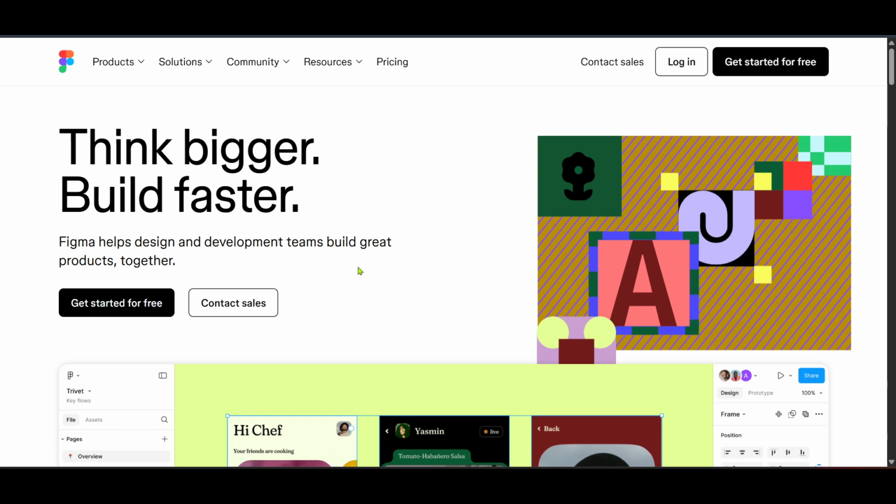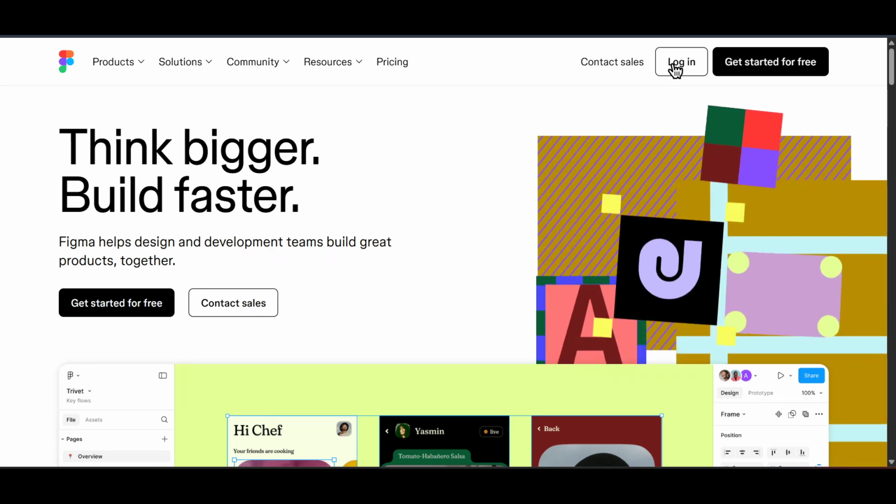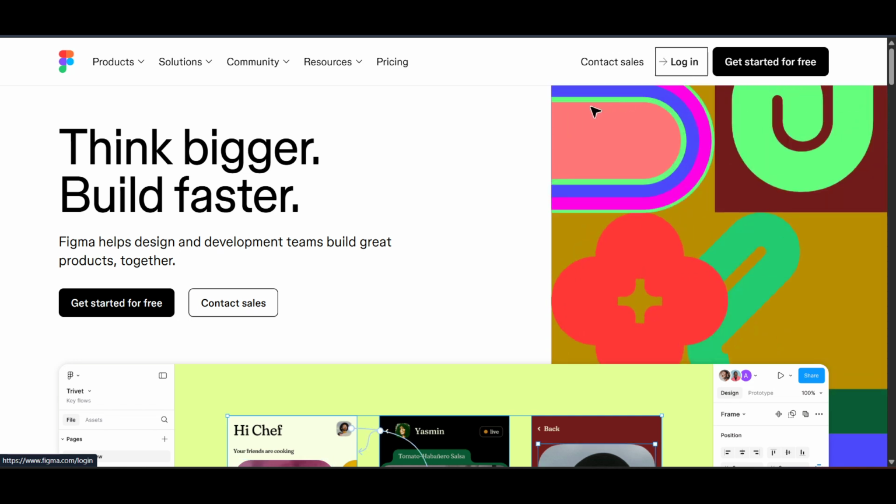First things first, you'll want to head over to Figma. If you haven't used Figma before, it's a highly collaborative design tool that's great for creating interfaces, including email designs. Once you're on the Figma website, you need to click on the login button to access your account. If you don't have an account yet, you'll need to sign up, but for today, we'll assume you're all set up and ready to go.